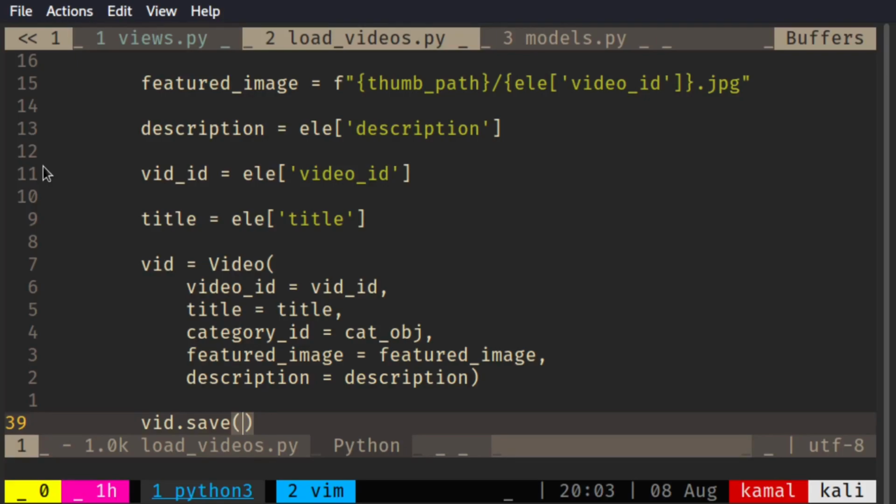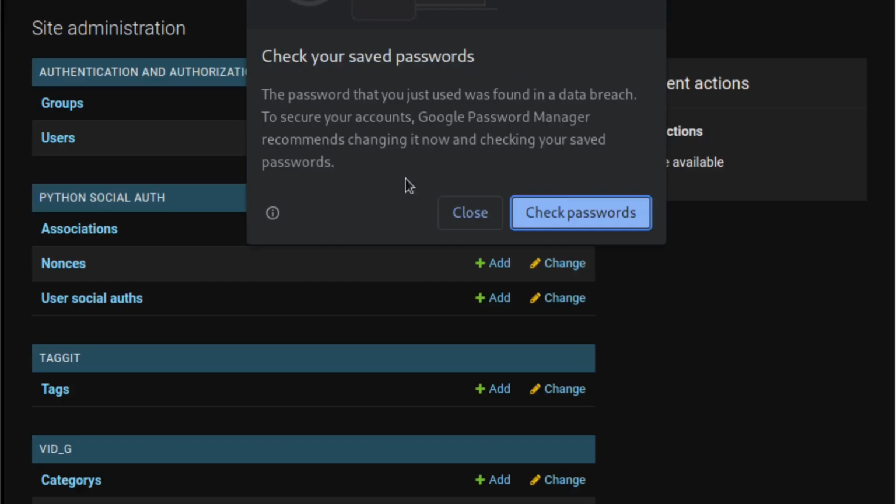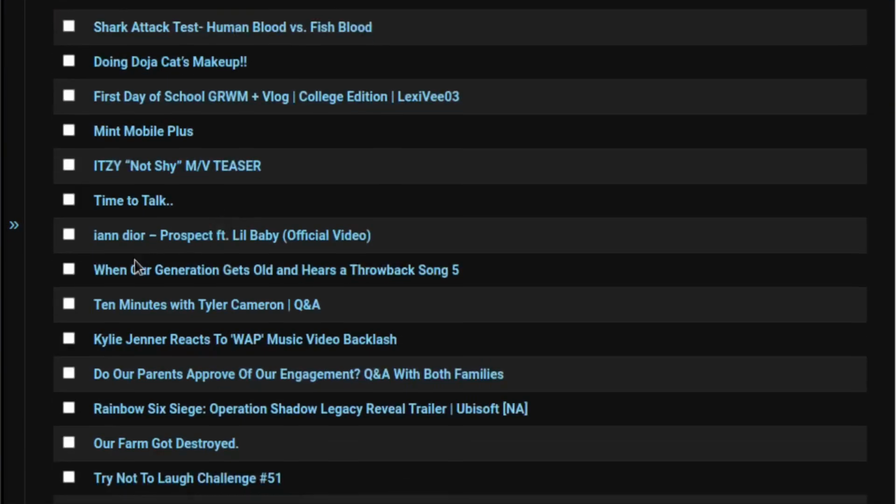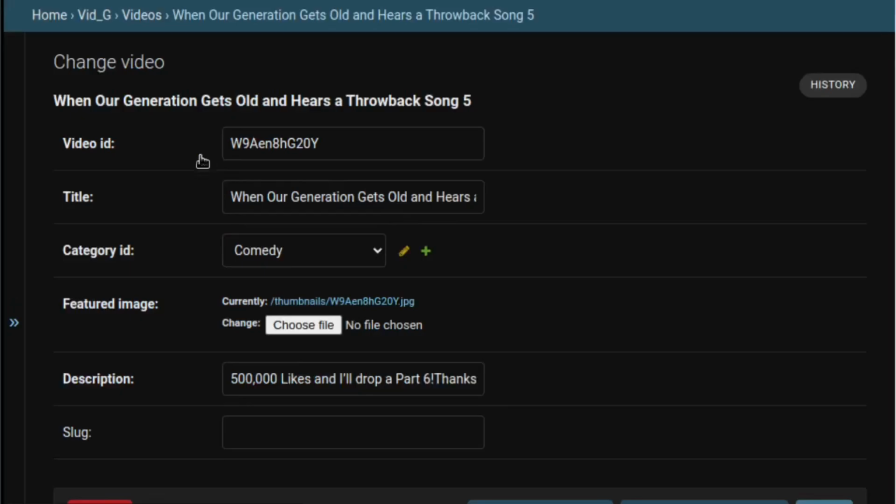I want to show you in the admin page how things work. So let's go to the browser. What I meant by the category object is, so these are all the videos that are loaded, and if you take a look at this category ID, you can see that this actually is a drop down of various categories that is already loaded into this database.